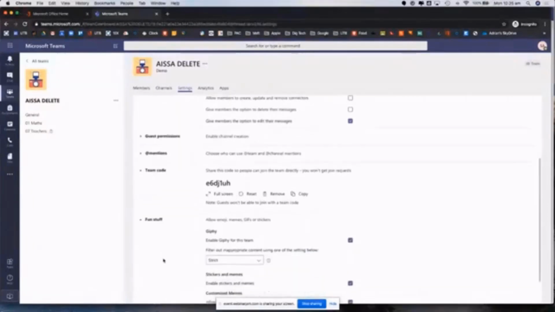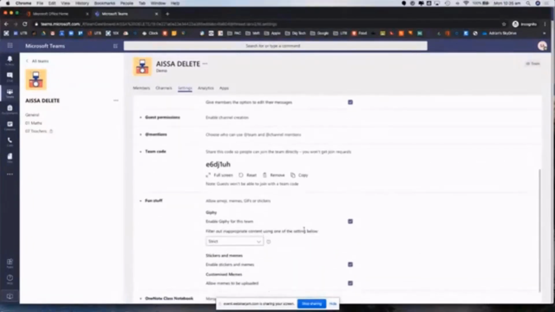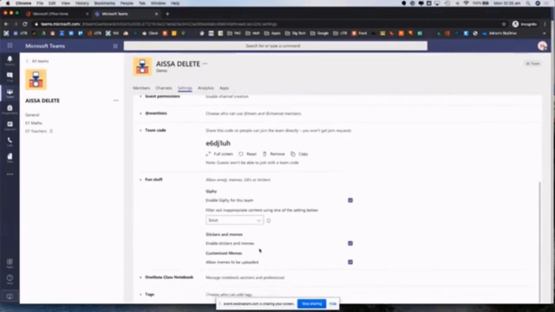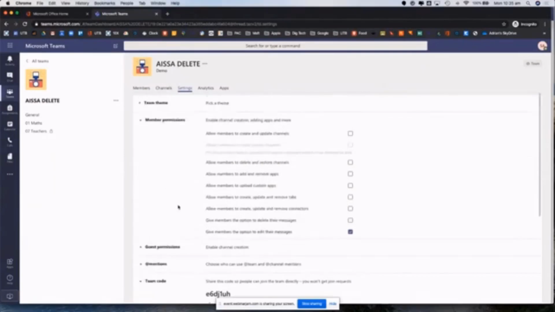In terms of the fun stuff, you can turn on or off the ability to do that, and that might be done at admin level. And there's a strict one, and then there's a moderate one. In a school, I'd stay with the strict one as well. And I can add stickers and memes as well. And then I've got my notebook as well. So that's basically my setting.